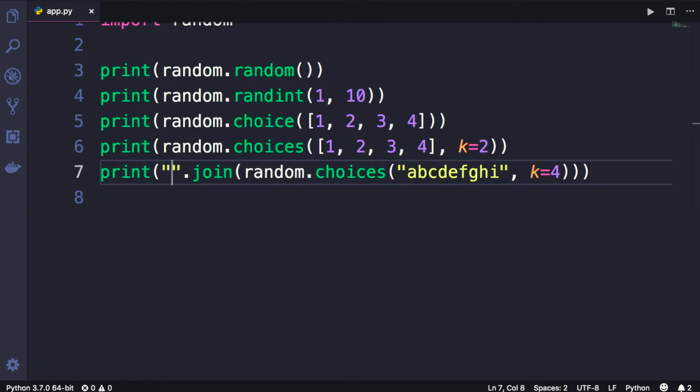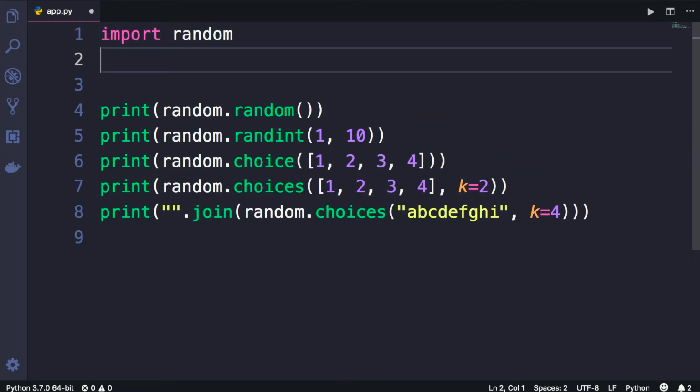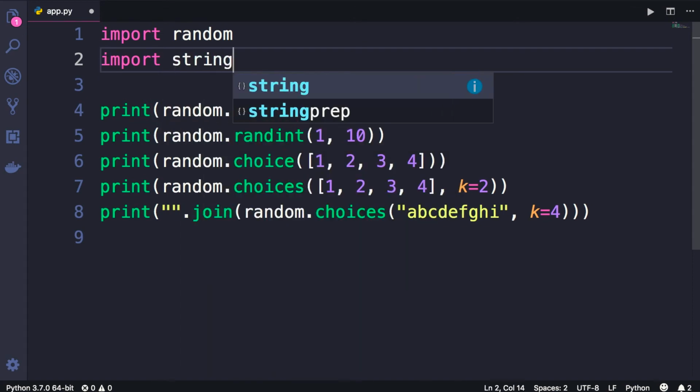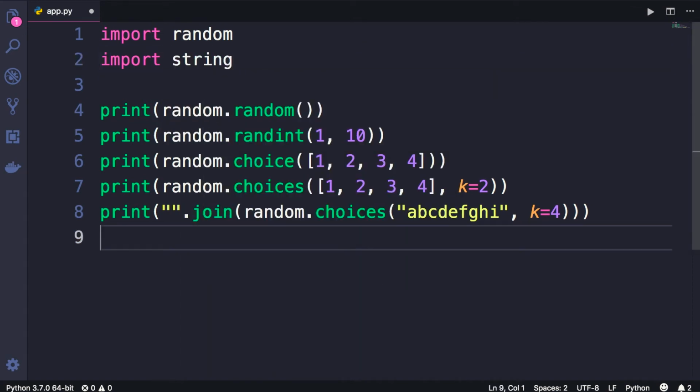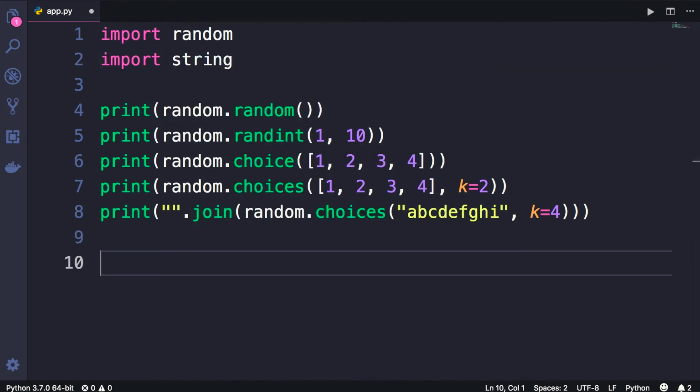Now, the only issue we have here is the limited choice of characters. Now, one way is to type all the lowercase and uppercase letters as well as digits, but that is tedious. There is a better way. We have this string module. Let's import that. This module has a few interesting attributes.